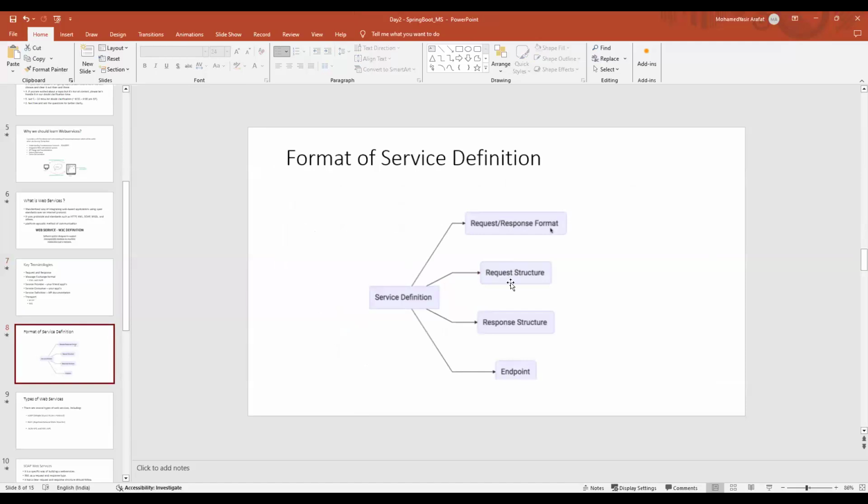Okay, so now what is the format of the service definition? Now we understand what a service definition is. It's a kind of API documentation, or an agreement contract between the systems, right? What will be in the service definition document? As I told you, the request structure will be there, the response structure will be there, and the endpoints exposed by the system or application.